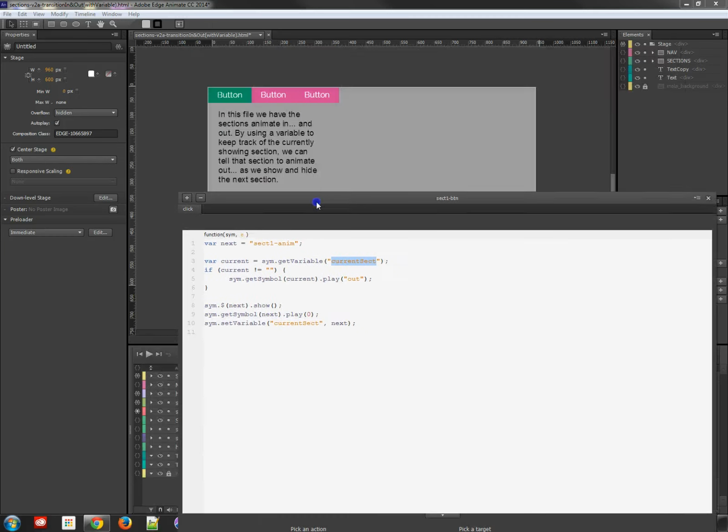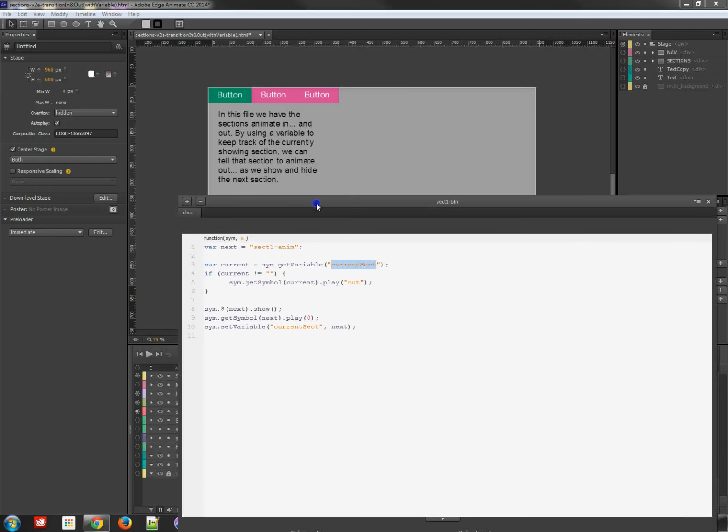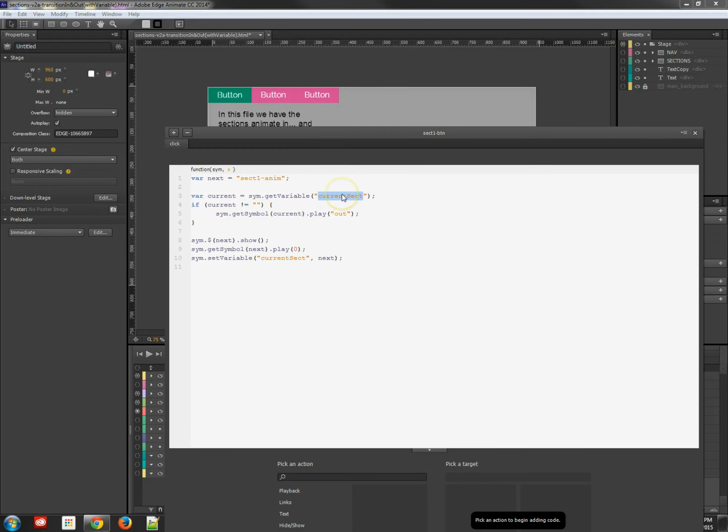Then this code right here finds out if there was a variable already set for current section. And since when we started this, we set the variable to, I think, the home-anim, that means that right here it runs this code if the current section variable is not empty, then go ahead and take whatever that setting was and play it during its out section. And the next code shows whatever is the next one, which is section 1 anim. It gets the symbol and plays that from the 0, and then it sets the variable to that item.